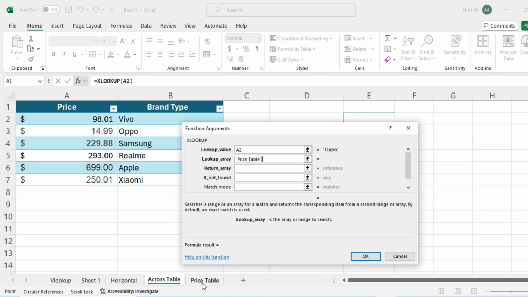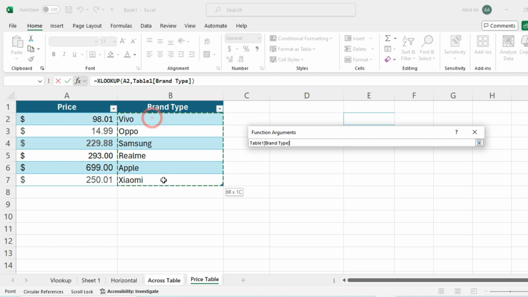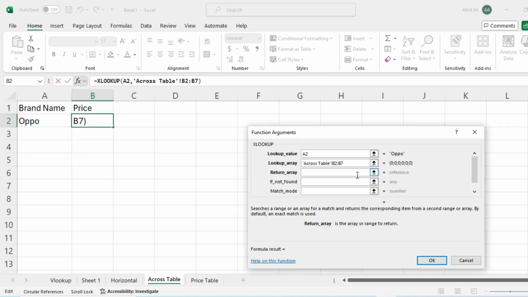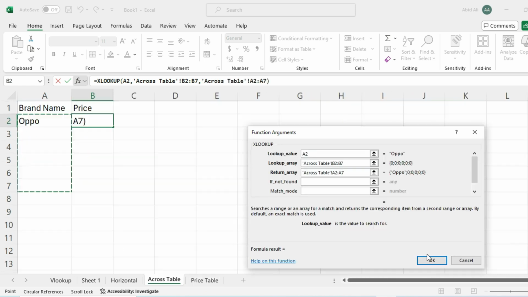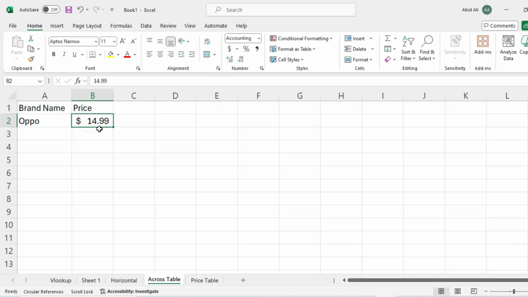Here I'll click into the price table worksheet, and here I'll look for Oppo in this column. For the return array, here I'll click back into the price table, select all the prices, and then I'll click on OK. So here too I can get the price back, even if the table that I'm looking up the price in happens to be on a separate sheet.